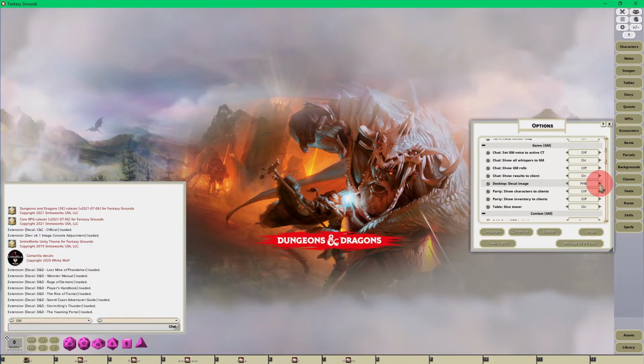And then every session you can change out the desktop decal, and maybe you want to have a certain theme, maybe give your players a little hidden type of image that may represent something that they may encounter throughout the night, so you could have fun with these desktop images. So there is how you activate your desktop images.